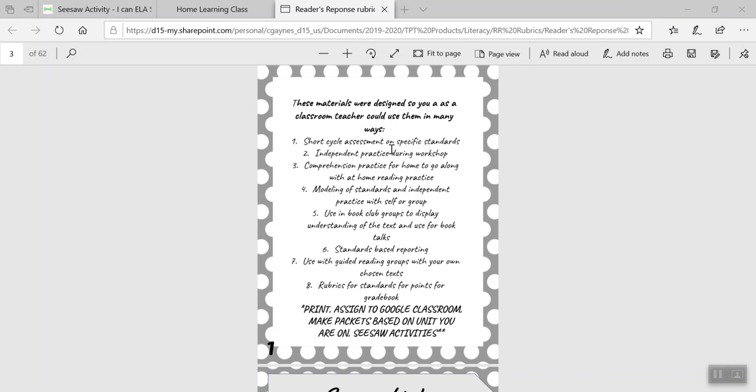So obviously if you're doing a group and other students are on a computer or whatever it is, you can use this as their activity to show their comprehension of different standards with fiction and nonfiction texts. You could use it as comprehension practice at home. We struggle a lot with accountability with reading at home, and I think these would help and obviously give them that extra practice. You can use it to model your instruction and then have them independently practice with themselves or in a group with the text that you're working on.